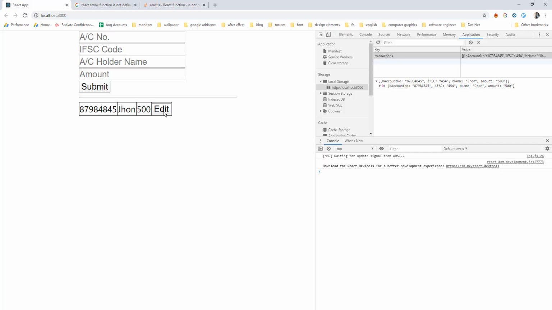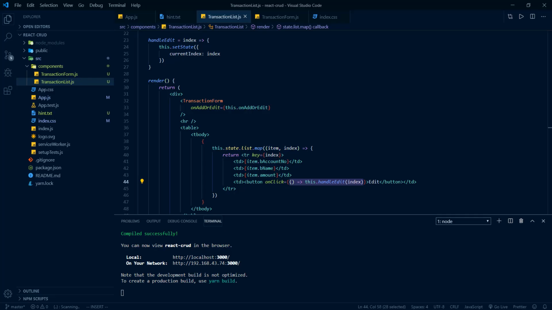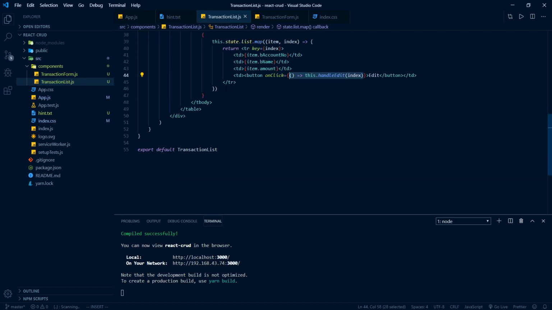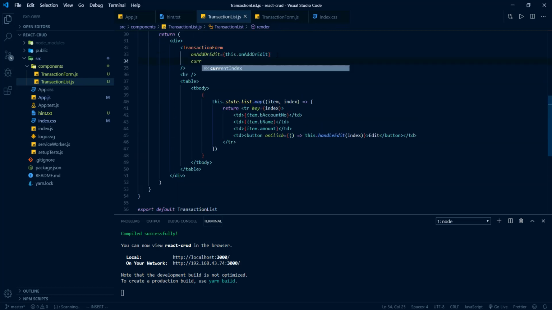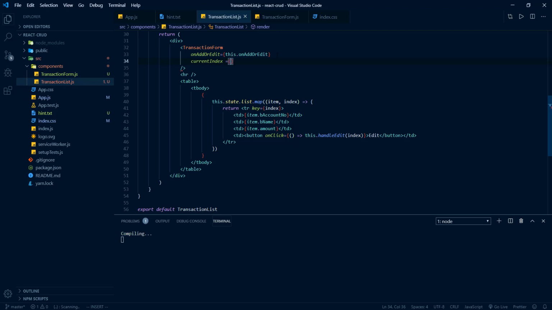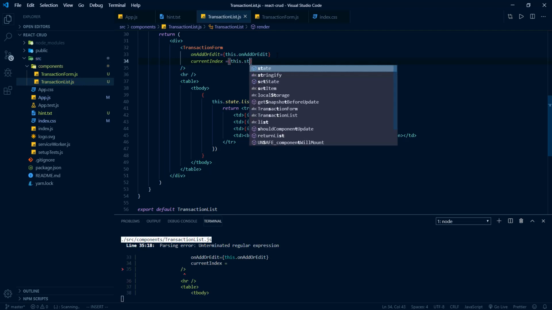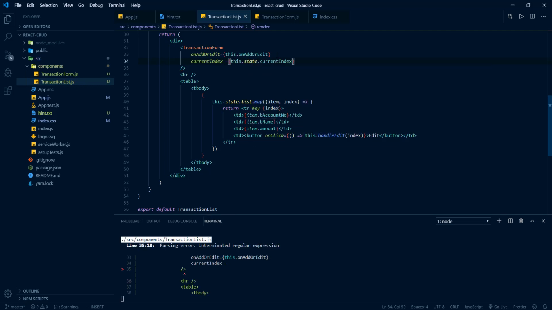When we click on this edit button, the corresponding index 0 will be stored inside the state object, and based on the index we have to show the corresponding record details inside the form here. How can we do that? This is inside the form component and this is inside the list component. Of course, we can pass that through the props of the component. So I will just do that here. Current index is equal to this dot state dot currentIndex.